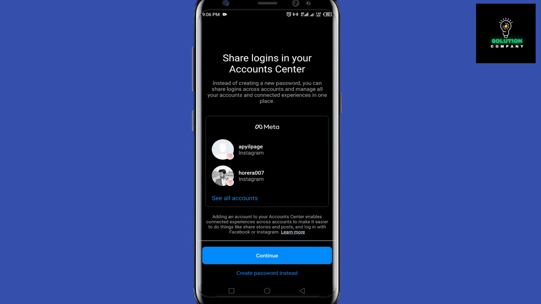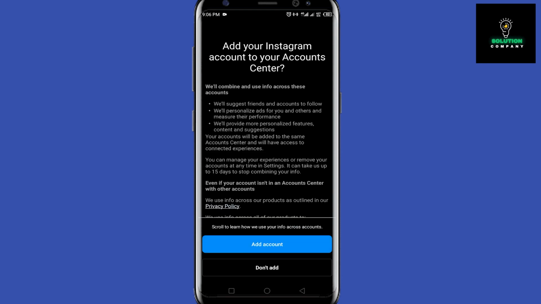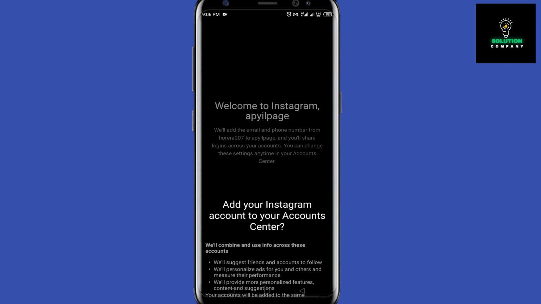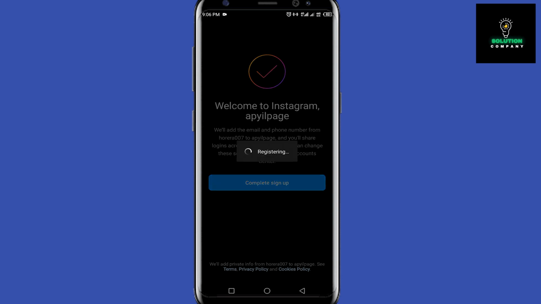And also, instead of creating a new password, you can share logins across accounts. So you can use your main profile login data to log into your Instagram business profile. To do that, just hit continue. Then it will ask you if you wish to add the new Instagram account to the account center. To do that, just hit on add account and then tap on complete sign up.